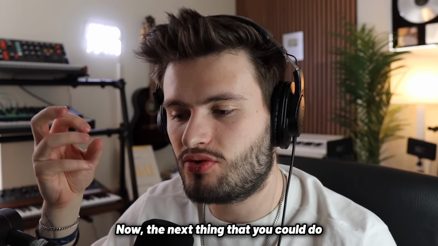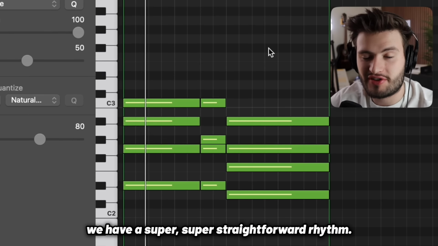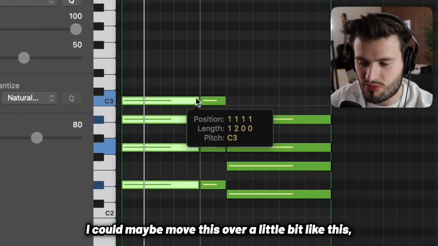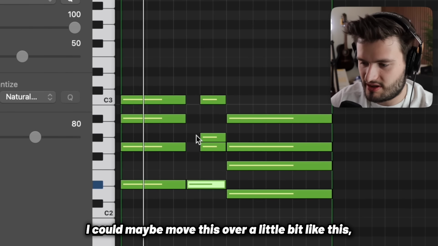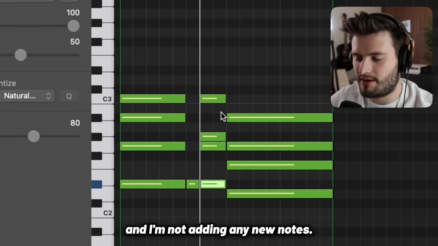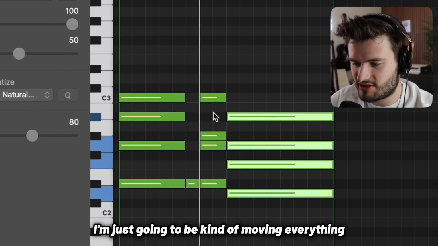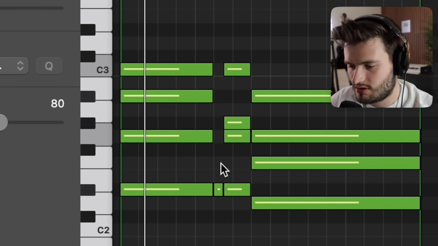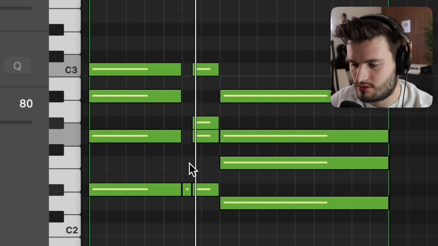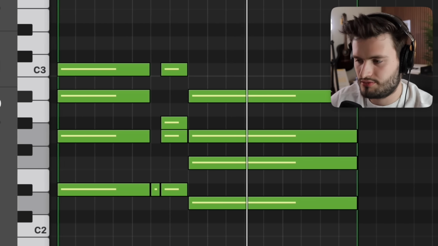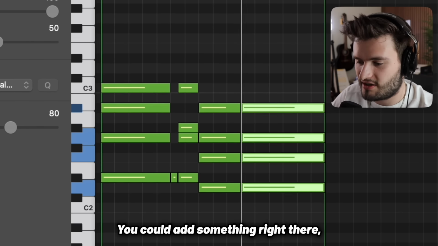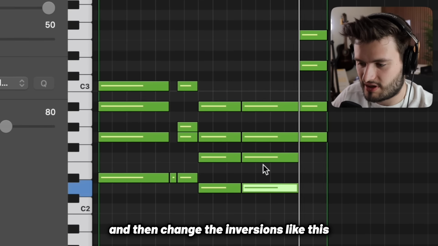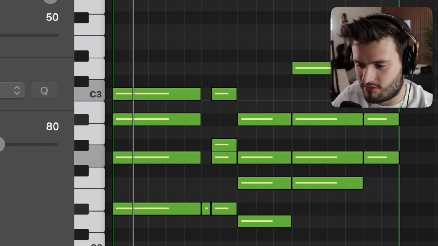Now, the next thing that you could do is start to mess with the rhythm. So right now we have a super straightforward rhythm, but if I wanted to spice it up a little bit more, I could maybe move this over a little bit like this, maybe just have 1 note playing right there. And I'm not adding any new notes. I'm just going to be kind of moving everything to be playing in more interesting rhythms. And you could go crazy with this. You could add something right there, maybe another chord hit right there, and then change the inversions like this so that it's kind of going up.